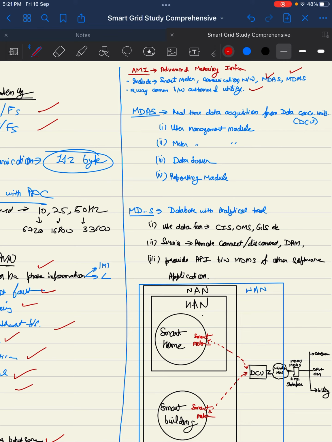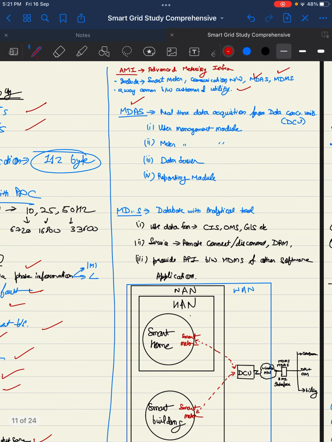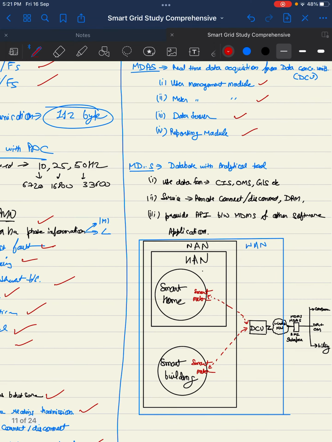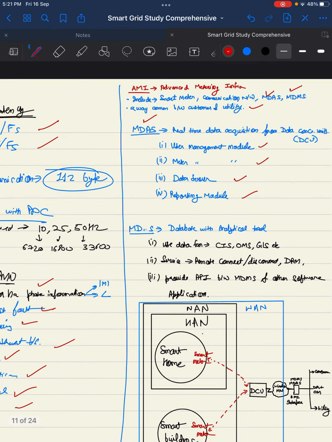When we study the first, the meter data acquisition system, it is real-time data acquisition from the data concentrator unit, the DCU. So what we do is extract data from the DCU, which is used for real-time data acquisition. It has a user management module, meter management module, data servers, and reporting module. Then comes our meter data acquisition system. After that comes the meter data management system.